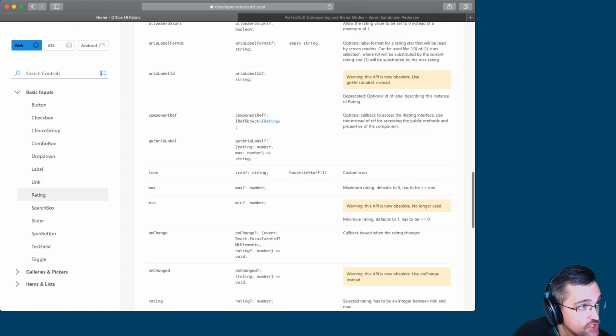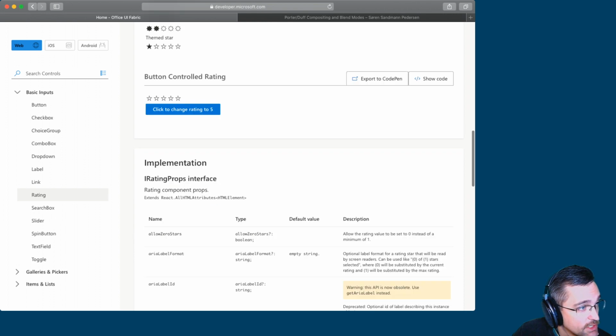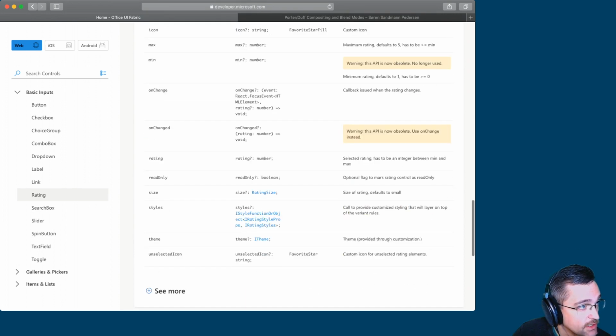They actually have two icons that they use. They've got their unselected icon and then their regular icon. I could do that. We could do that. Let's do that.